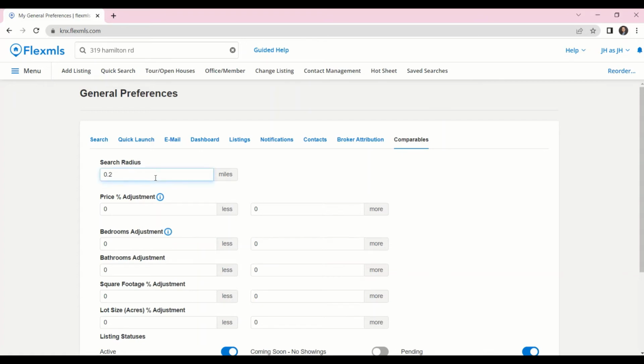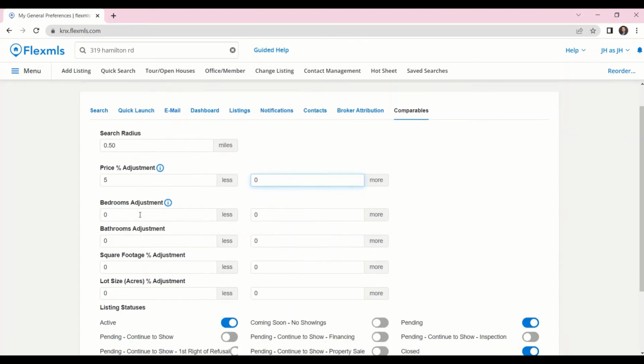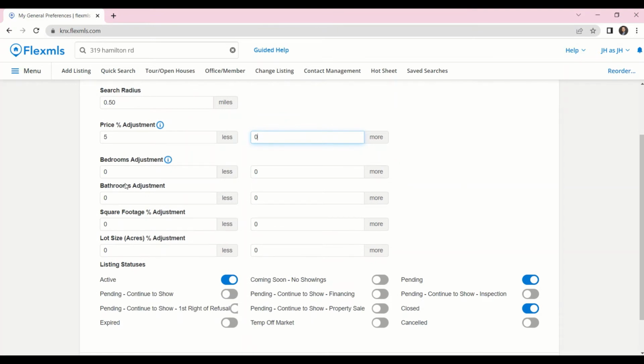I can switch up the search radius, make that a little larger. The field for price percentage adjustment, I can look for listings that are within 5% less in price from my subject property. I can come over here to the More field, look for listings that are within 10% more in price than my subject property. If I leave this as 0, it will show me listings that are the same price as my subject property and that are within 5% less of my subject property. I can do similar things to the bedroom field, bathrooms, square footage, and lot sizes.